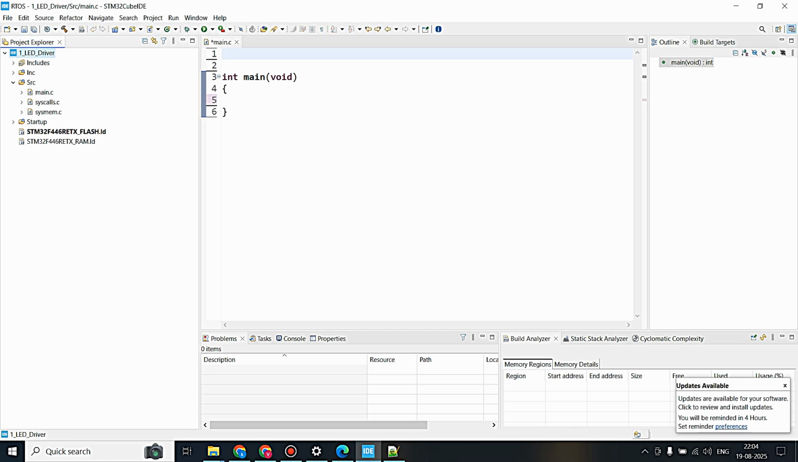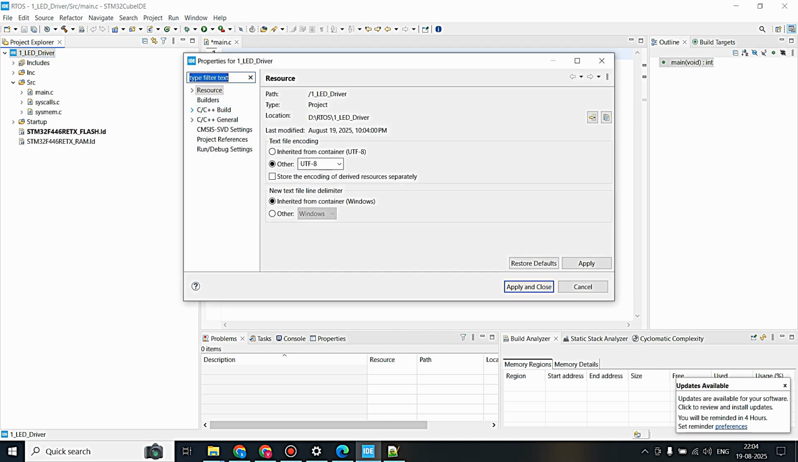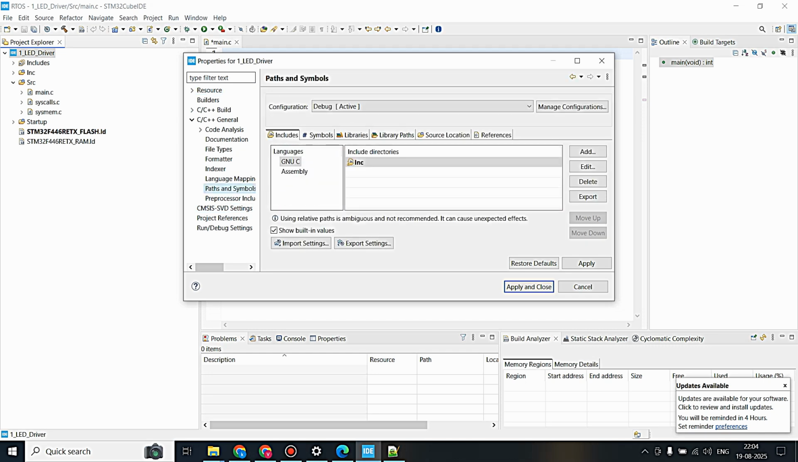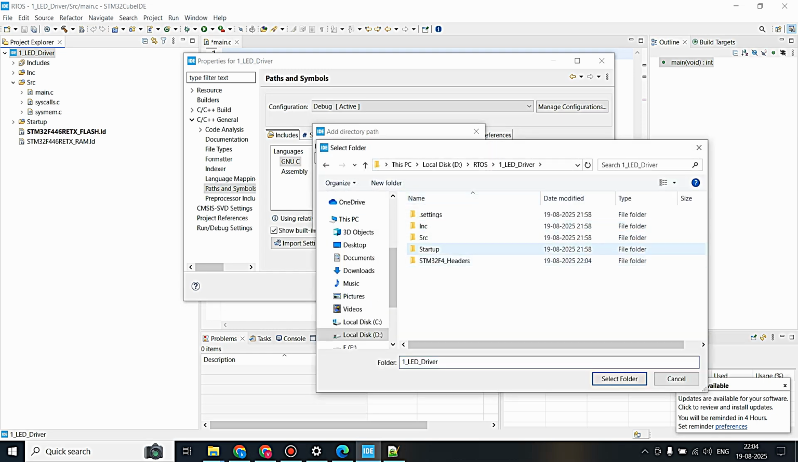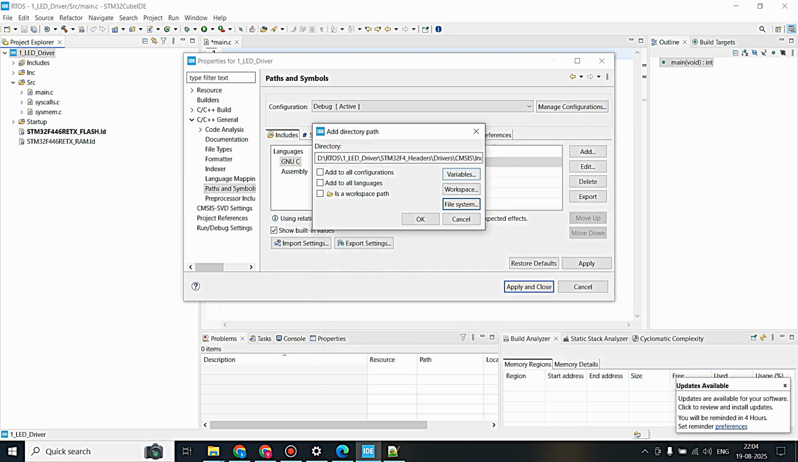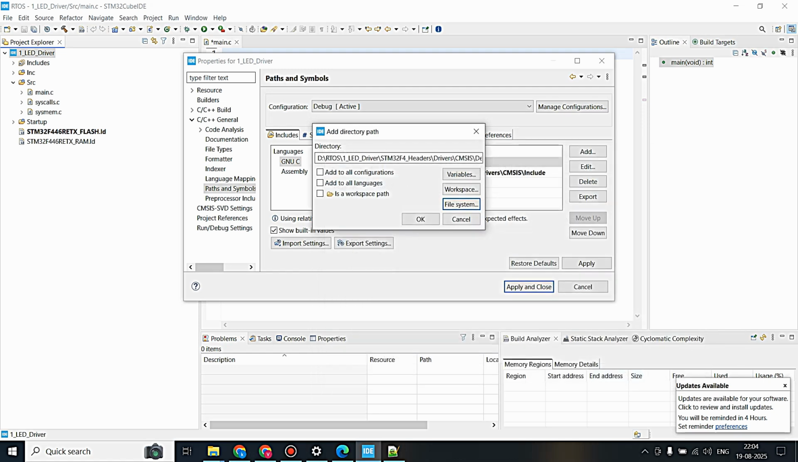When I want to add that particular folder, you just want to right click on this project tab and click on properties. Inside the C++ general, click on paths and symbols and click on add right over here, and click on file system and go inside the folder that you want to add. First I'm just adding the include, okay, and then again file system, I'm going to add include inside the STM32f4xx, okay.